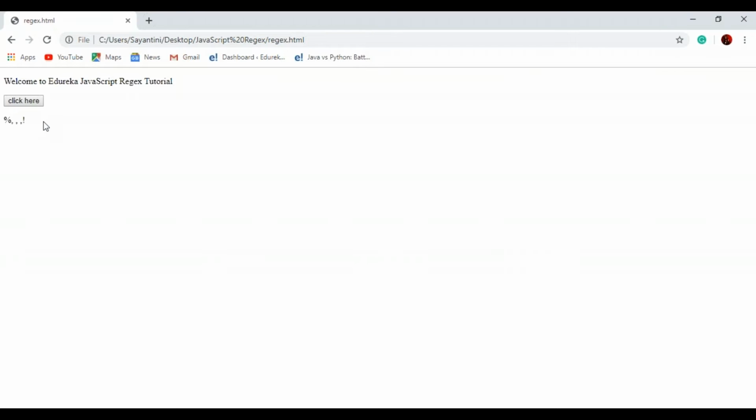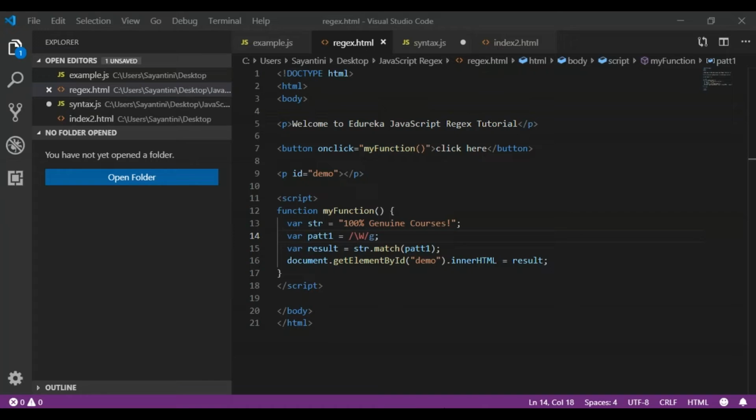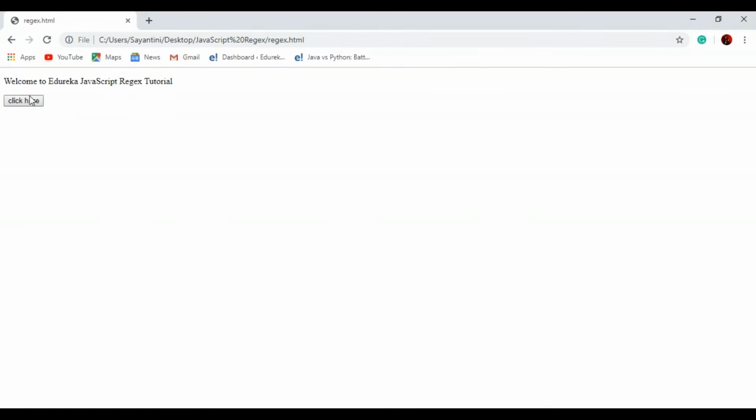So it only returns these particular things, that is all the non-word characters in your string. In the same way, if we take \d, that returns only the digits. Save it, go back to the website and click here. Now you can see that it only returns the digit value, that is 100, 100.